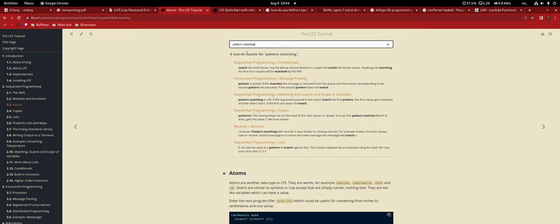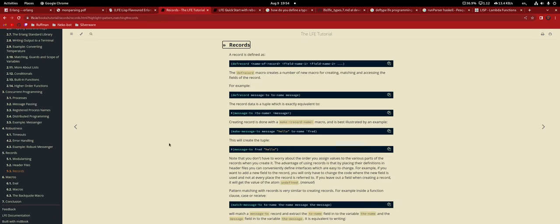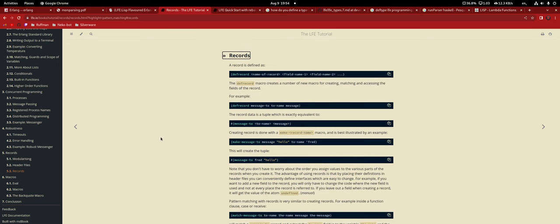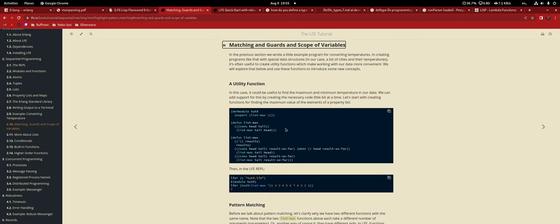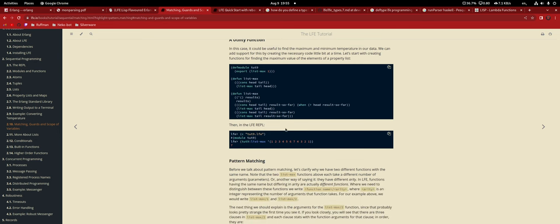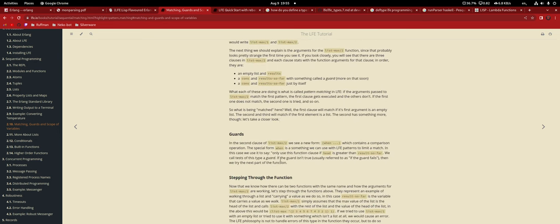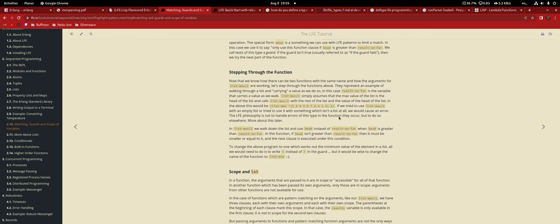Pattern matching. Okay, the quick start guide doesn't have record sequential. Let me see here. LFA pattern match. We could make a function for that. That's actually better, because we're going to do this all the time, so it's better to make a pattern matching function that we pass a higher order function and it does the stuff for us. I don't like that, but okay. Matching in guards in scope of variables. Because I think the pattern matching is only on the scope. We have guards also, which of course is the when.